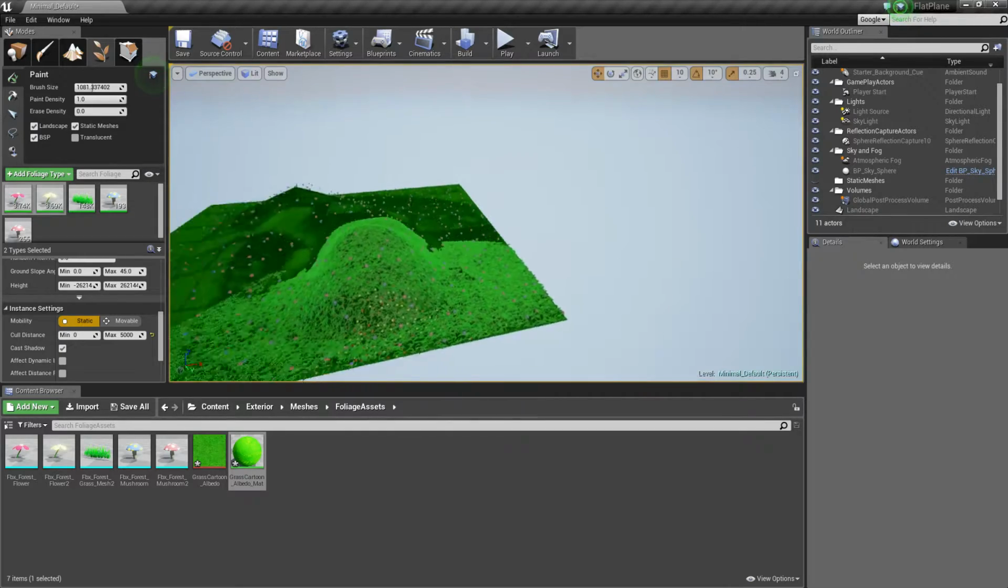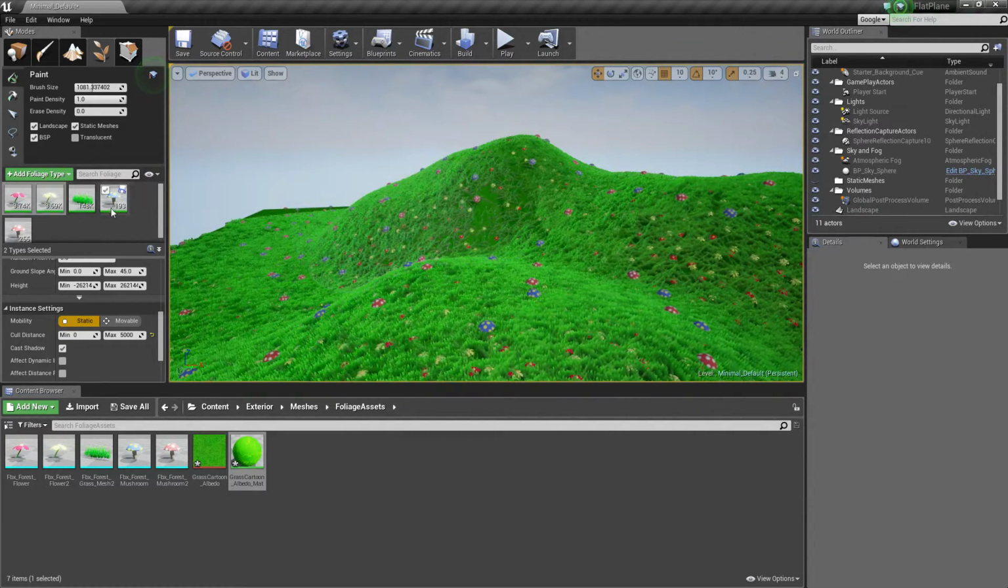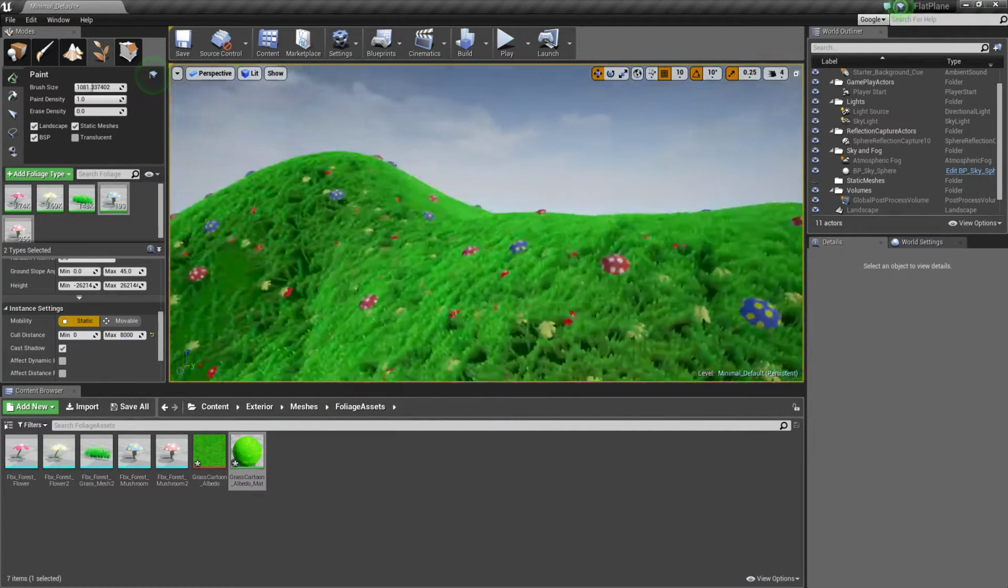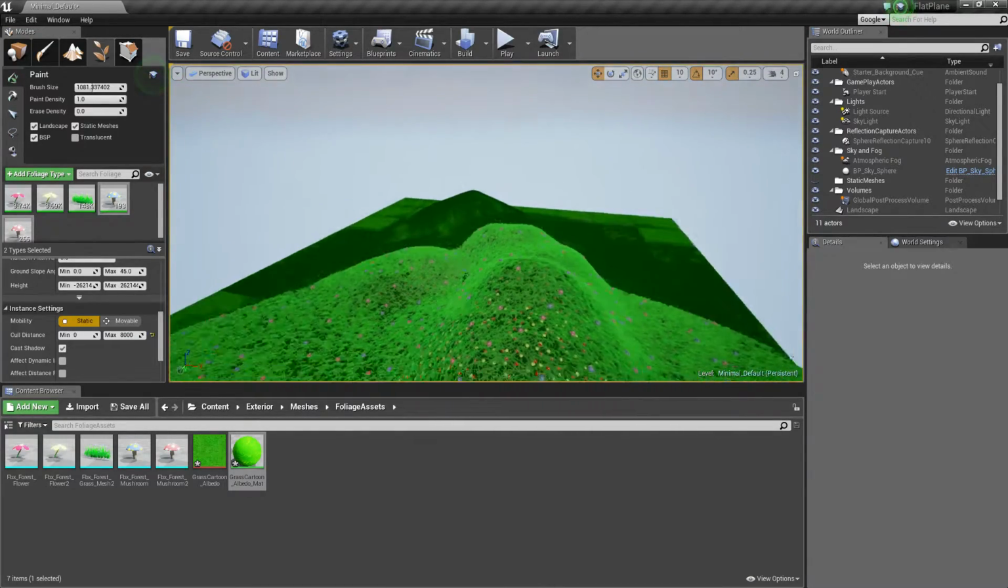Now we've got those two working, we can start doing the mushrooms. So we select both mushrooms, and the mushrooms are a bit bigger than the grass, so we're going to set it to about the same value, so 8,000. So now that will start despawning with the grass.